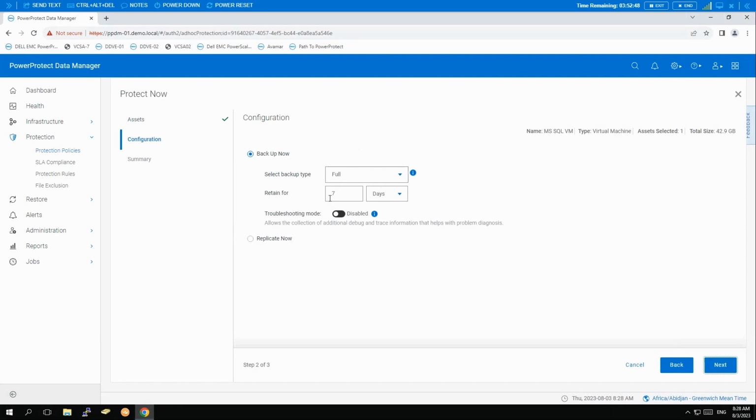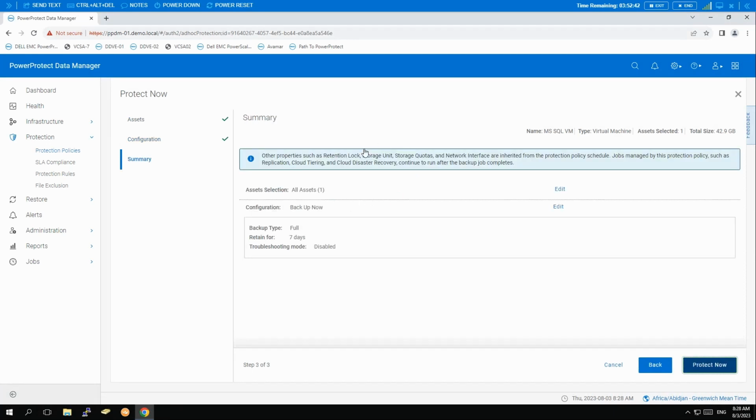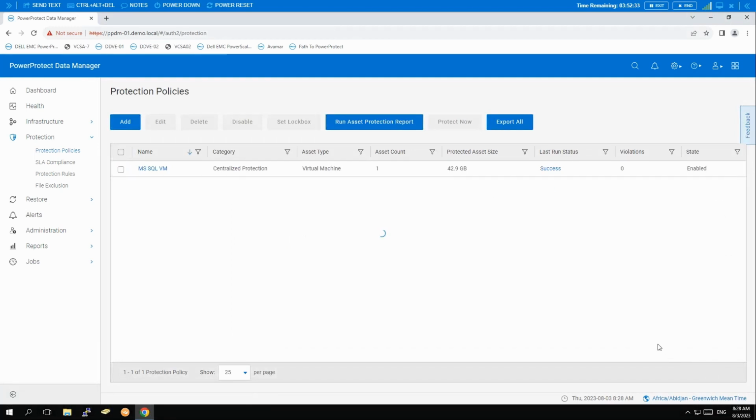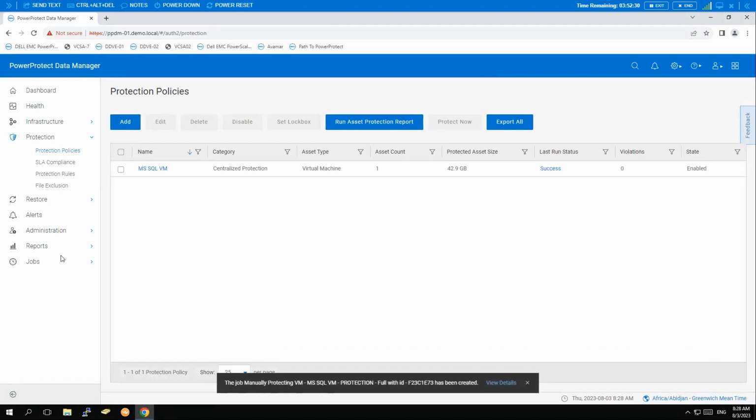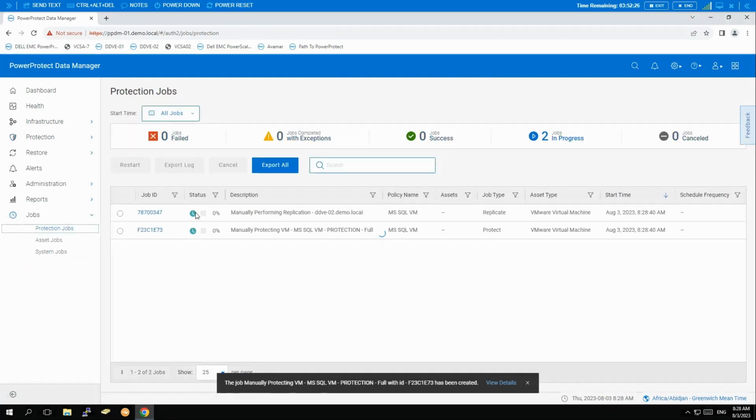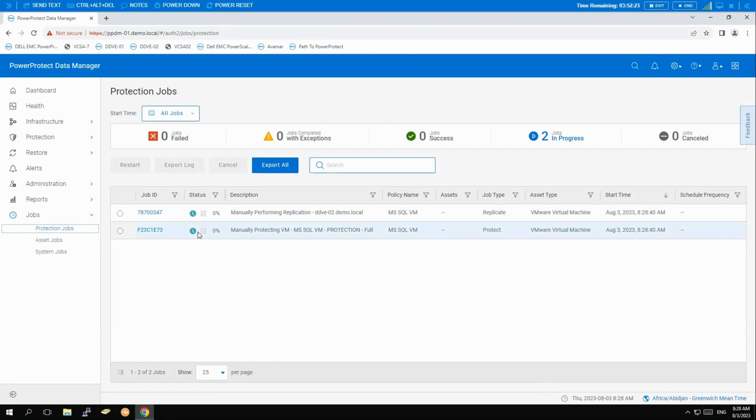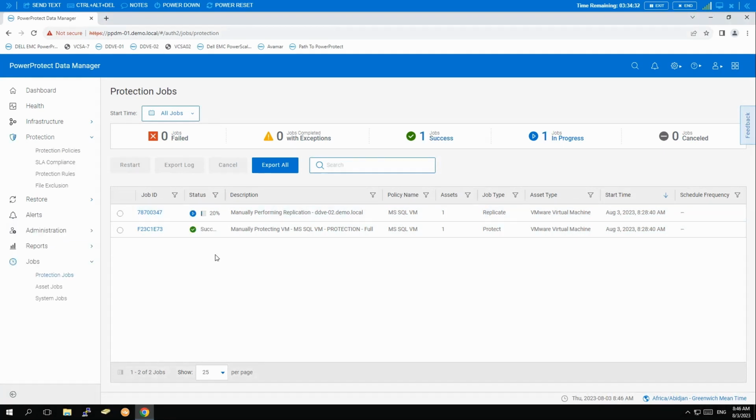I want my manual backup to be retained for 7 days as well. Again, it will show you a summary, and I'll just press the protect now button, and you're good to go. After selecting that, you can go to jobs, protection jobs, and you'll see that there are 2 entries. One is for the backup, which we call protect, and one is for the replication, which is a job type of replicate. Now you'll see here that our backup is completed already.